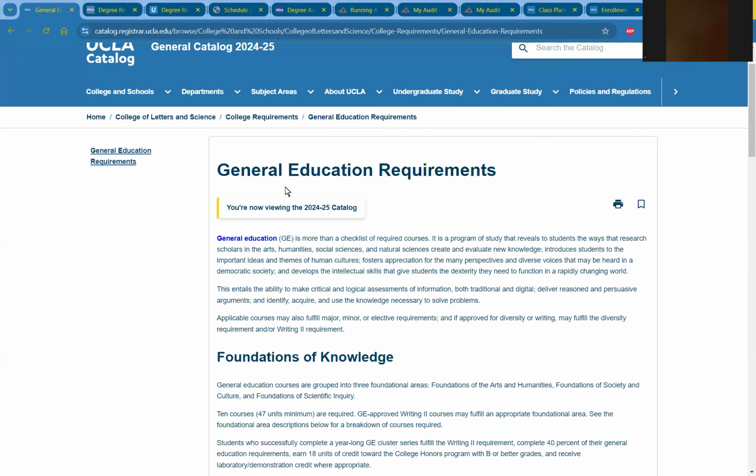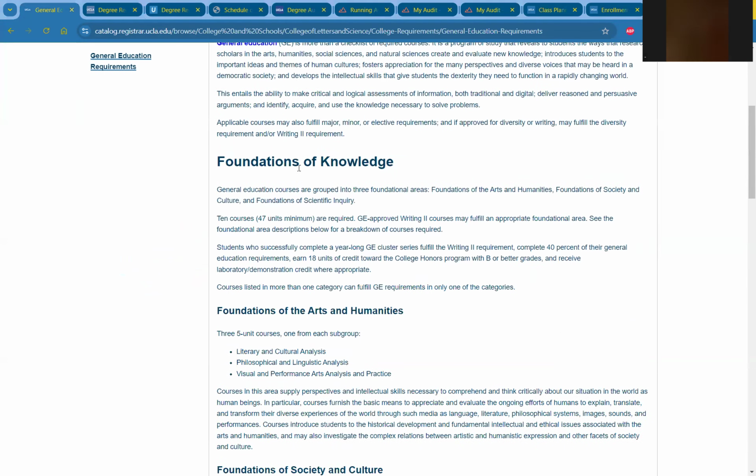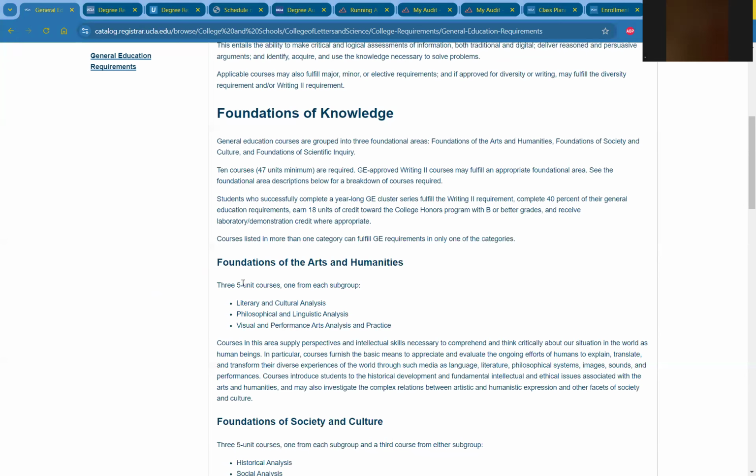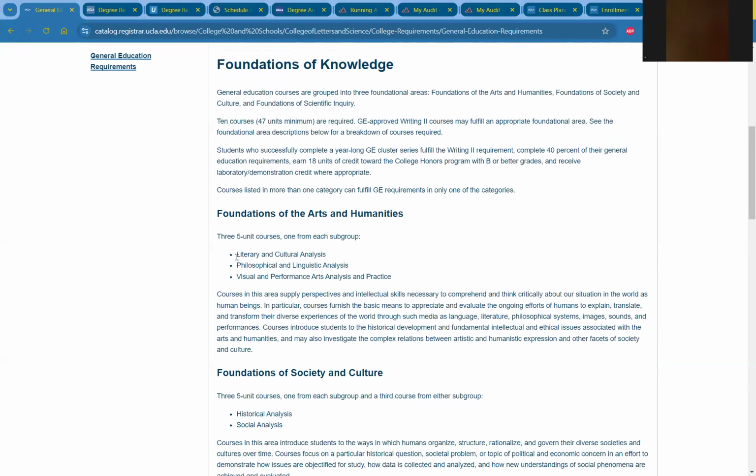Now, I will say that these do vary a little bit depending on the college. I'm in the College of Letters and Sciences. Most people are in the College of Letters and Sciences, so I'll go over these real quick. So there's three different groups of GEs. They're highlighted here: literary and cultural analysis, philosophic and linguistic analysis, visual and performance arts analysis, and practice.